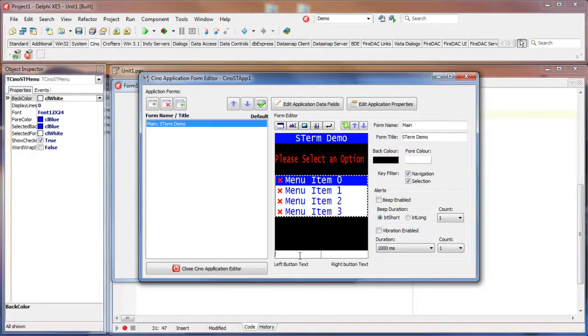we add text in the STerm protocol to appear just above the left and right input buttons. So I will put check item and uncheck. And then we'll just quickly link up some code to that.